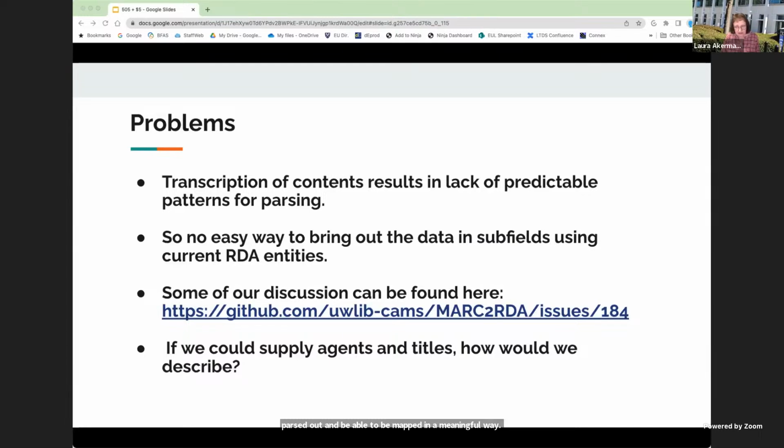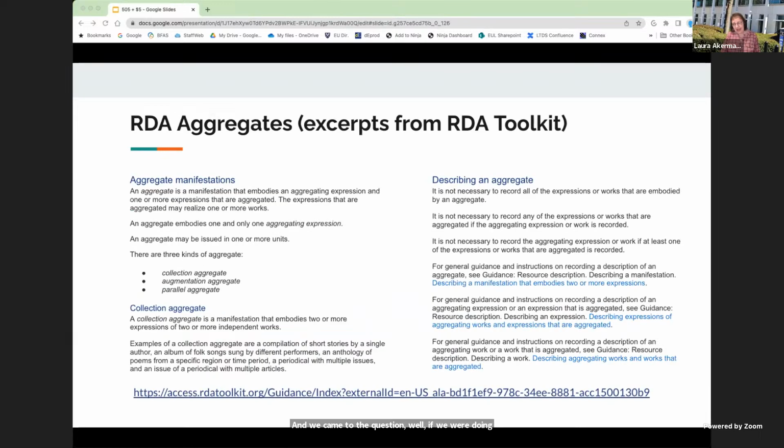So, there's a link to an issue we made out of this so we could do discussion offline, outside of our meetings. And we came to the question, well, if we were doing original cataloging, what would it look like? And here's where we get to aggregates. Now, aggregates is somewhat of a new concept in this latest version of RDA. I have no expertise, and nor do we have time to get into it.